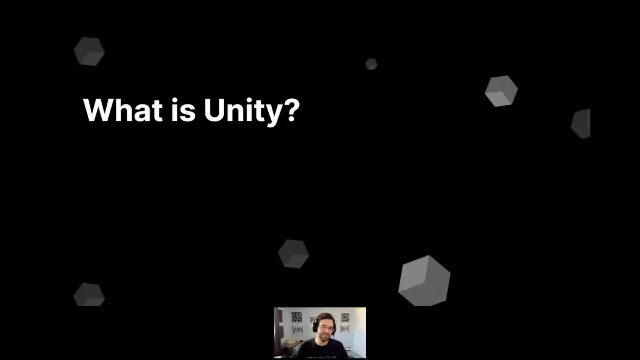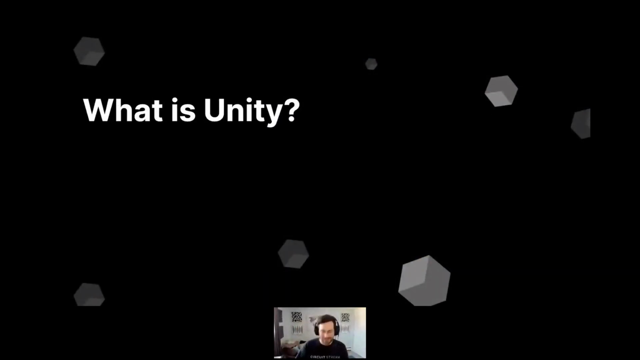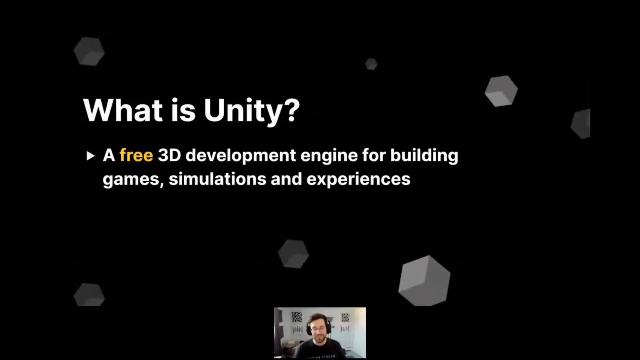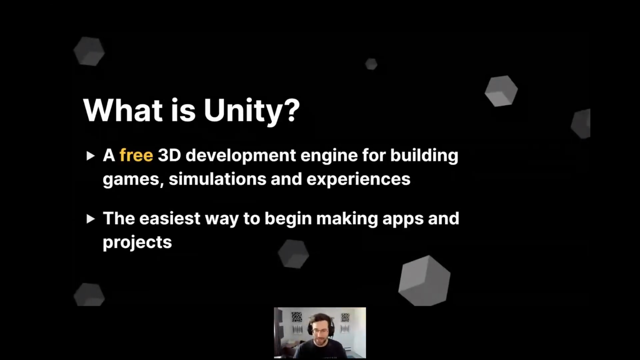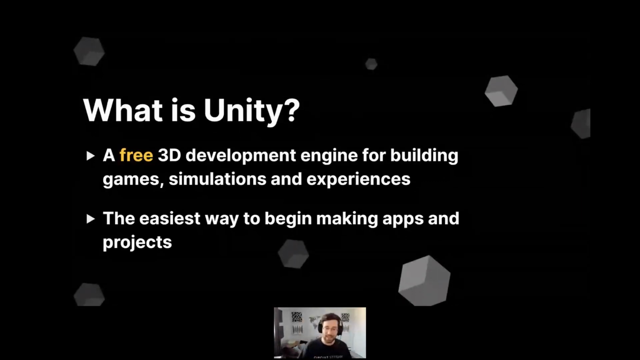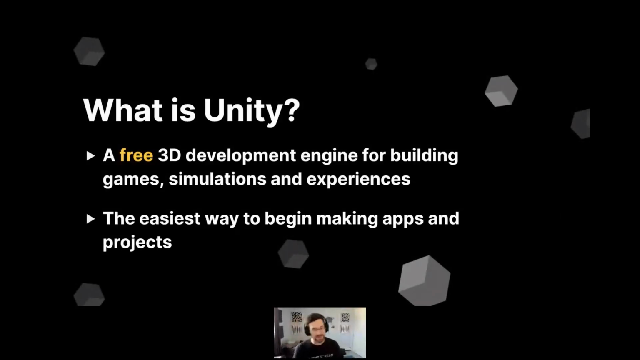Now, for those of you who said 0, maybe even 1, what is Unity? Well, Unity is a free 3D development engine for building games, simulations, and experiences. It's the easiest way to begin making apps and projects for games, any type of artistic work as well, film, TV production, but XR as well. And XR stands for extended reality, which is an umbrella term that captures VR, virtual reality, AR, augmented reality, and you can even say MR, mixed reality as well. Just a nice simple term to capture the entire industry there as well.